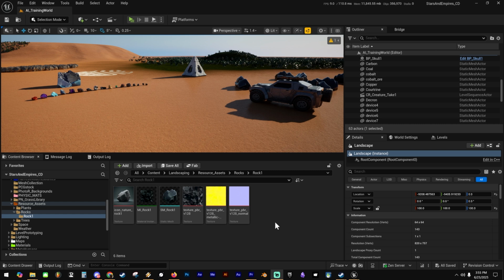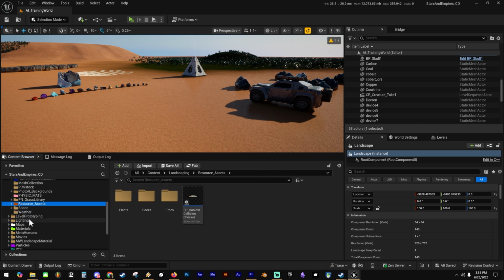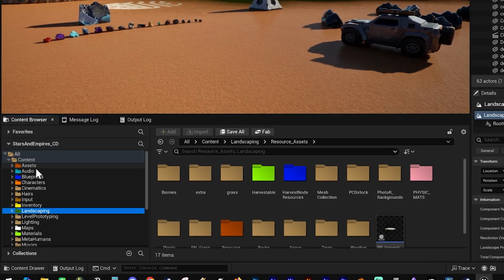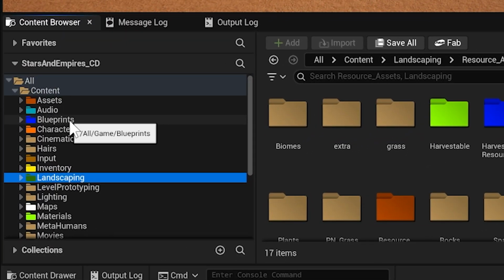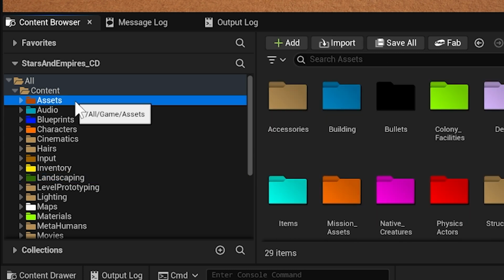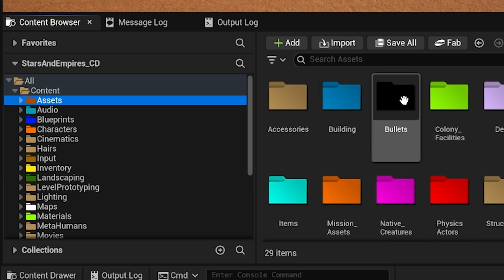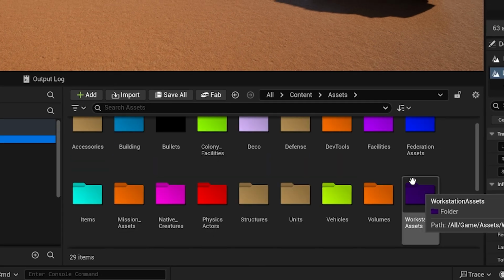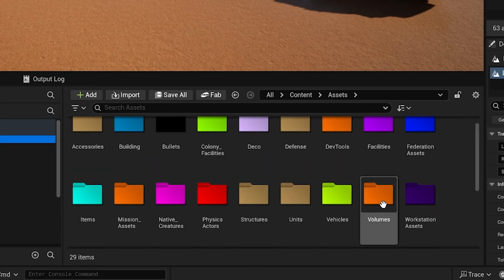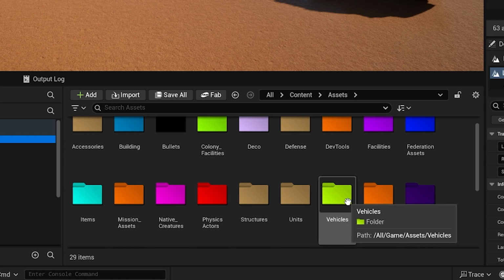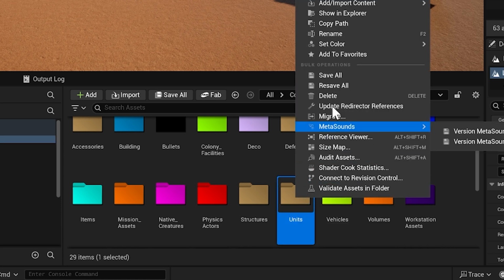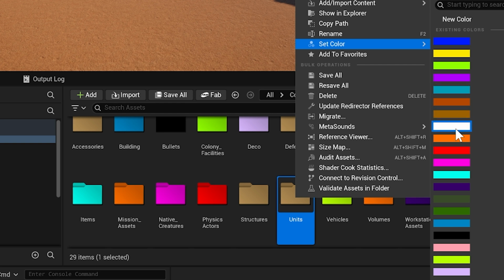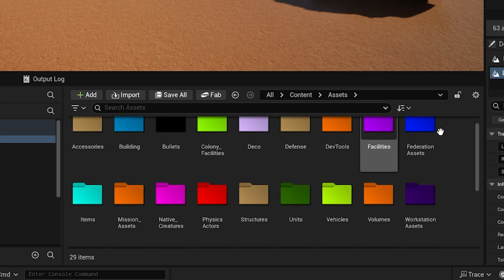So what I'm going to do is show you a few methods that help me stay organized with the game that I'm working on. As you can see in the lower left here, I have all of my folders and I have them named specifically for certain sections of the game. For example, we have assets, and then inside of assets, we have accessories, building, bullets, decorations, facilities, workstations, which mean different things for me. Those are personal terminologies that I've made. Volumes, vehicles, and you can change the color of folders just by right clicking, going up here to set color, and you can choose whatever colors you want. And yeah, it's pretty easy to start making folders to try to organize.